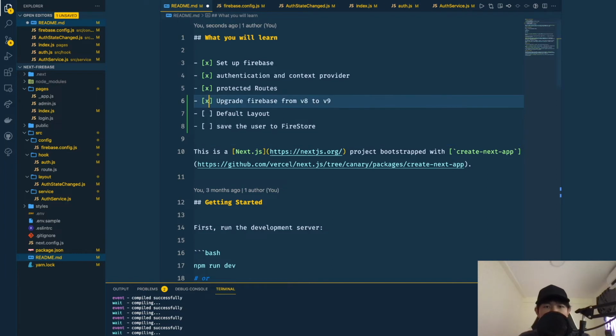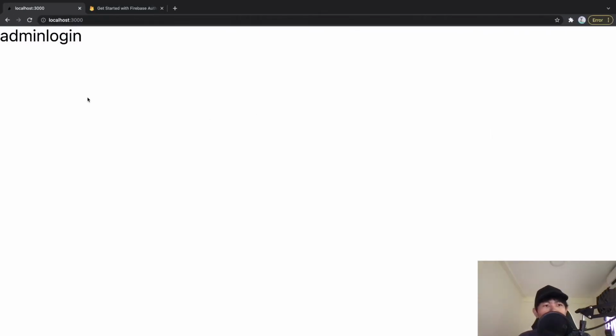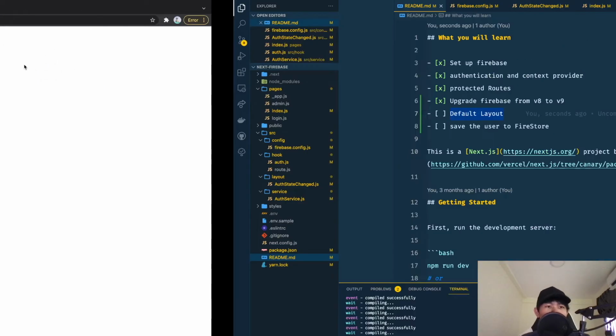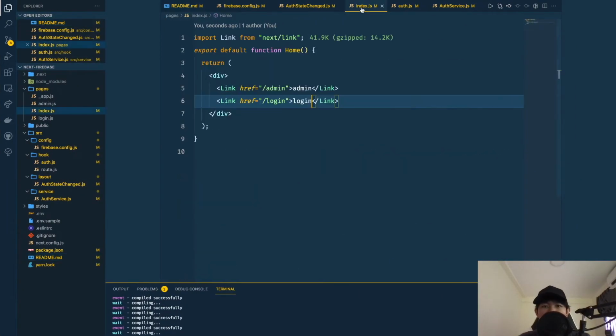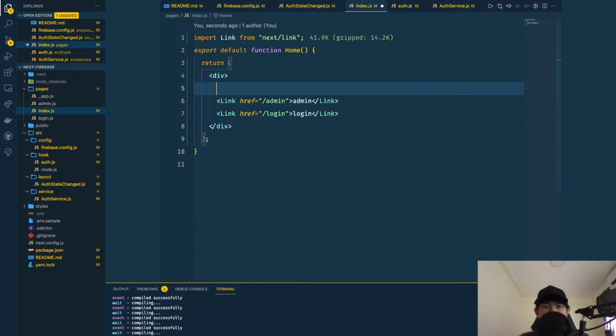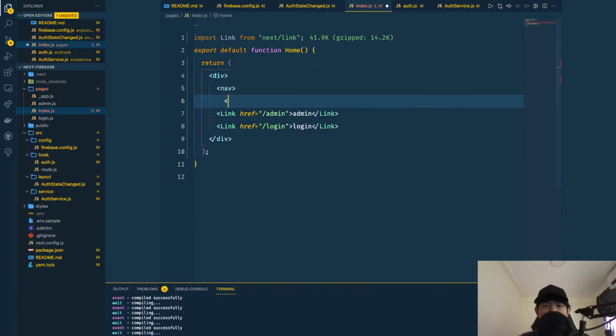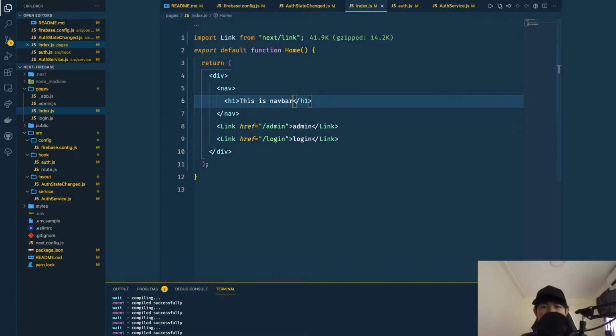So the next thing we're gonna do is talk about the default layout. Let's imagine this: every time I refresh this one, I remove everything. So let's say inside our index right here, I'm gonna have the navbar. I'm gonna do an H1, and this is navbar, something like this.